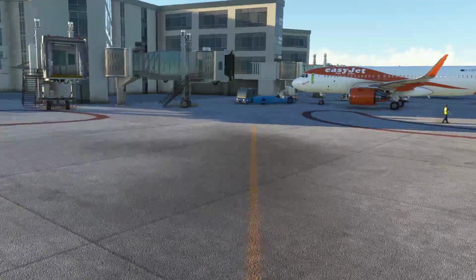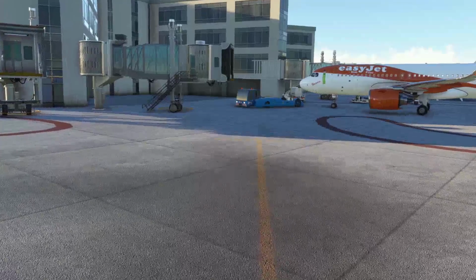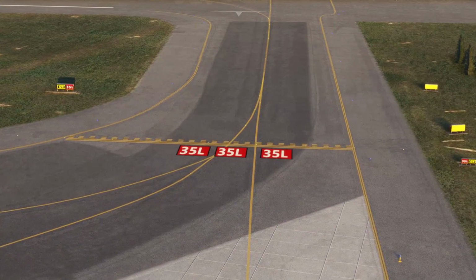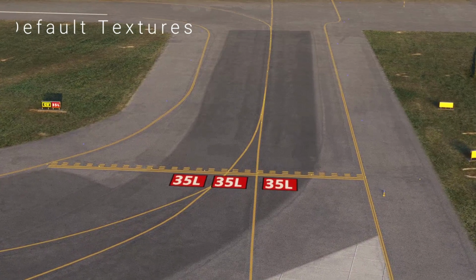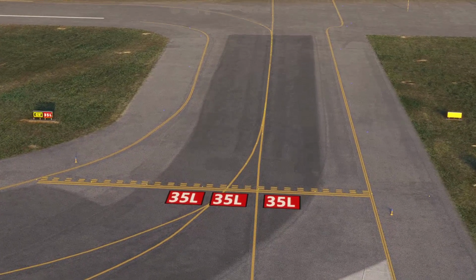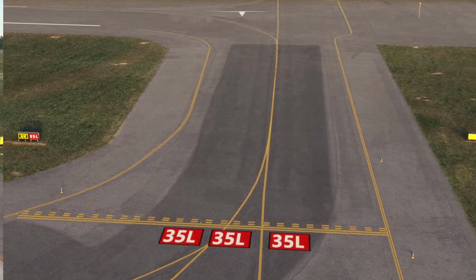Now, if we have a look at the ground at the default airports without this texture pack in there, they're really rather clean. All the lines look very, very freshly painted. There's no broken or cracked asphalt, anything like that. There's no oil stains on any of the parking stands, and even the runways look rather clean.